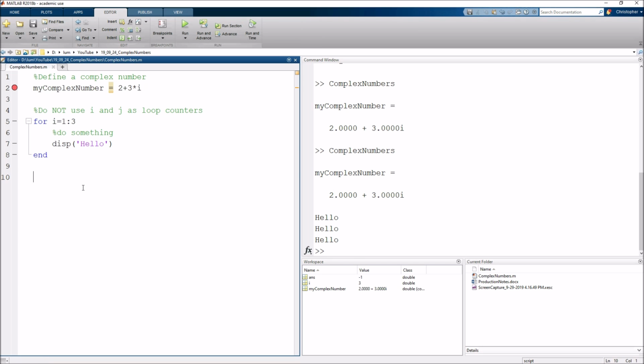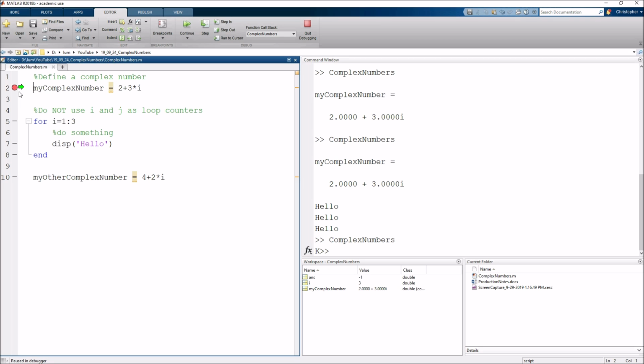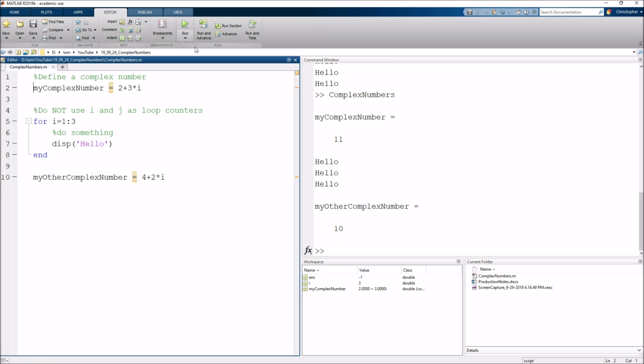So if you came down here to line 10 and you want to do something like, how about my other complex number is 4 plus 2 times i, right? And you expect that to be a complex number. You know what? It's not going to be a complex number. In fact, let's just run this and you'll see this is going to evaluate to something completely different than maybe what you were to expect.